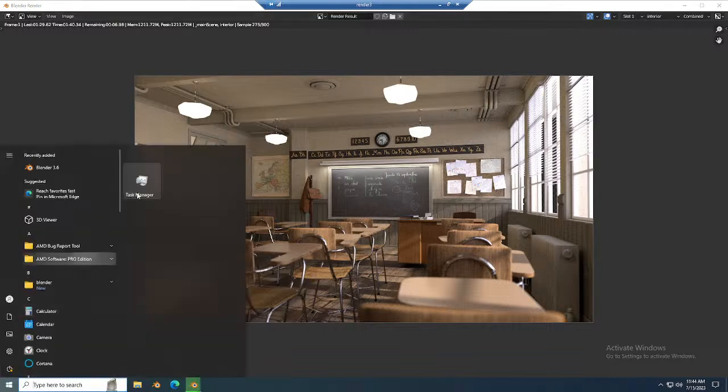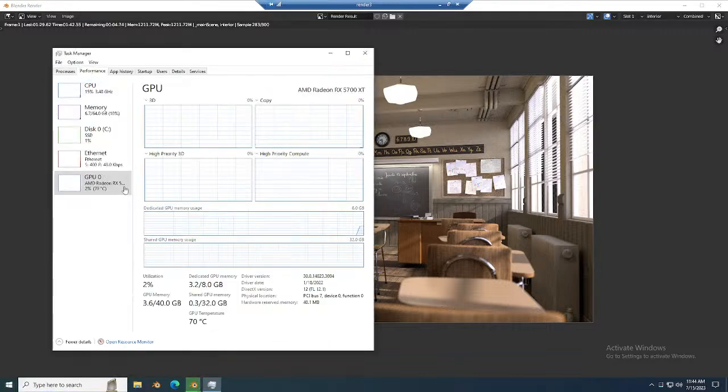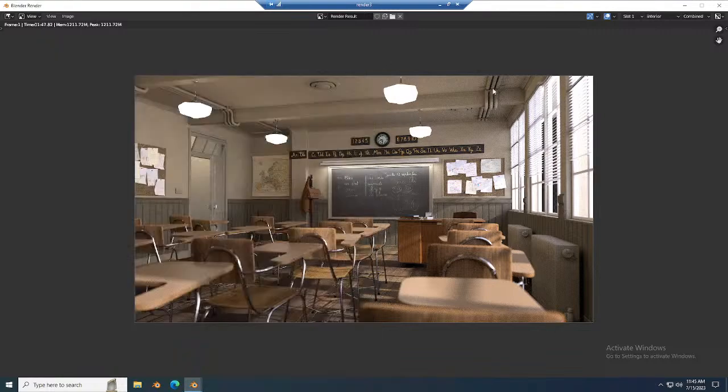But let's see. Actually, let's see what this one's doing. 70 degrees. I just want to make sure these don't get too warm because they have mined on and off, so I want to make sure the fans aren't all dead. Looks like it's okay. 70 degrees on the GPU is not really that bad.